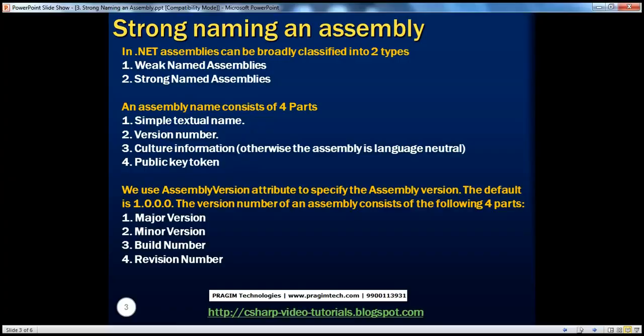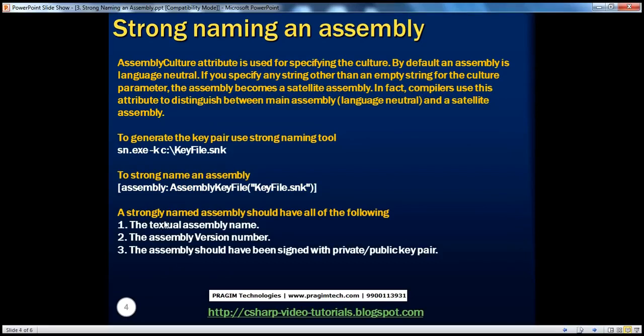In this session, what we need to understand is that an assembly name consists of 4 parts: simple textual name, version number, culture information, and public key token. If you look at the next slide, a strong named assembly should have all of the following. It should have that simple textual name, the version number. By default, all the assemblies have them.